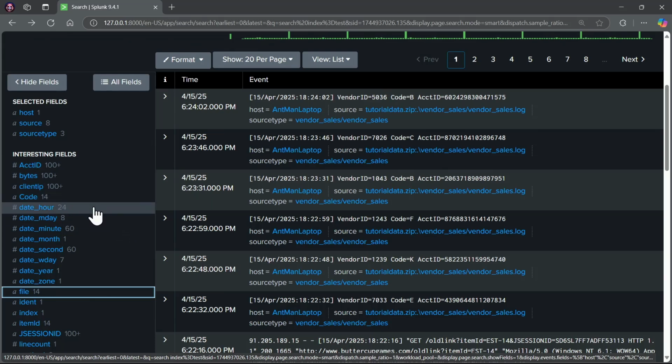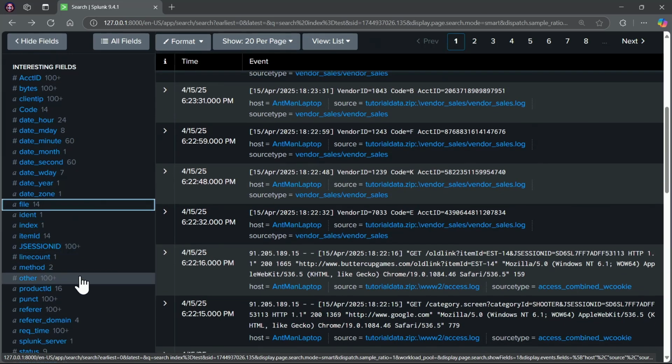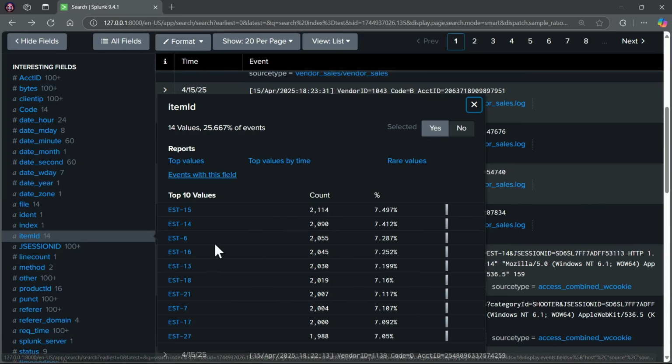Something else that's there, you notice, is a number off to the right of the field name. That number is the number of unique values for that field. So if I look at item ID, I notice there are 14 alphanumeric unique values for that field. When I click on that field, the field window comes out and it says, hey, this is not a selected field. Here are some quick reports Splunk can give you about this field. And oh yeah, here's the top 10 values. So here are the top 10 values for the item ID field.